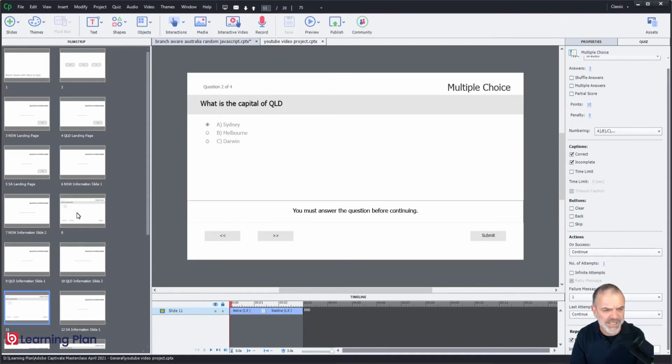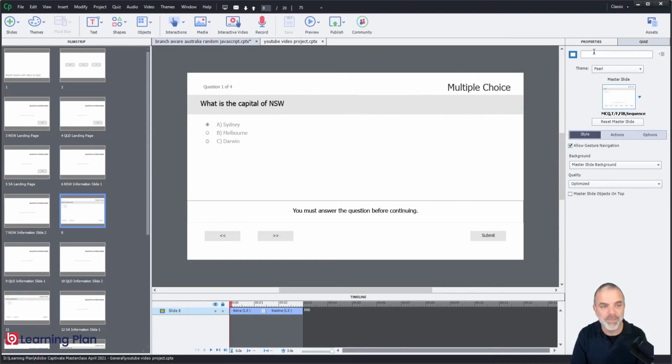I might actually start to name these slides as well. I'm going to go back to New South Wales, go to properties, and call this one New South Wales question. And I'm going to go to the Queensland question. I'm going to label this now and call it Queensland question.